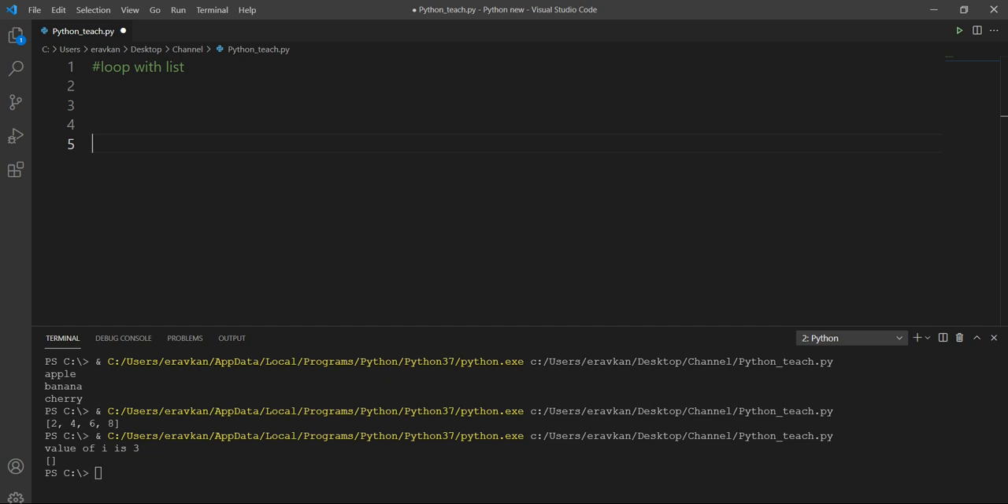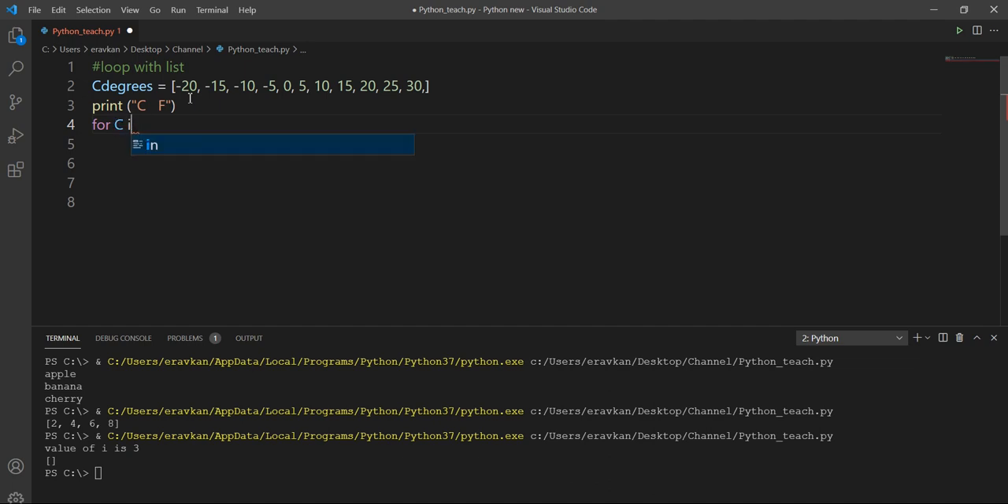Let me give one more example. Suppose you have this list, let me take small values. It is basically a list of Celsius degrees, and you want to make a program that will take one by one all the values in C and convert them into Fahrenheit. So for C in C degrees, it will take all the values.